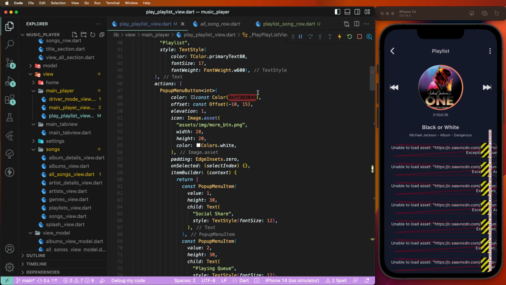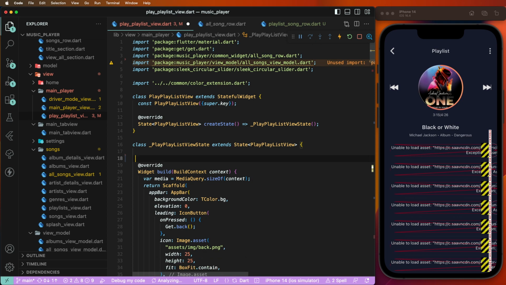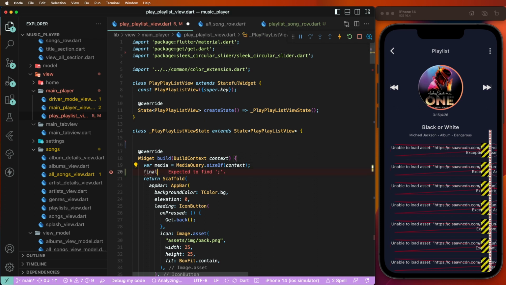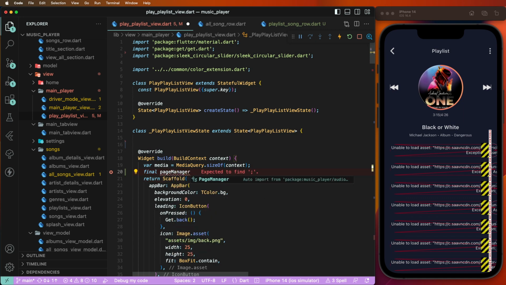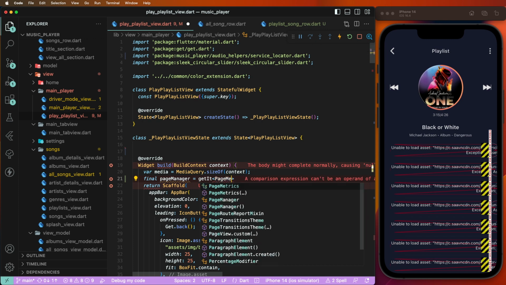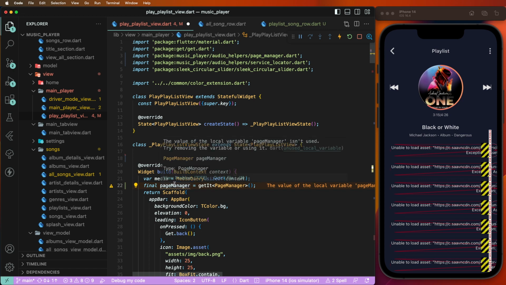Inside, we need to remove this, we don't need all these song models. Remove them and create the required code; we don't need both codes. Now define finals inside: the page manager class. Get this, equal to get the page manager, with brackets, and now set this and get this package.